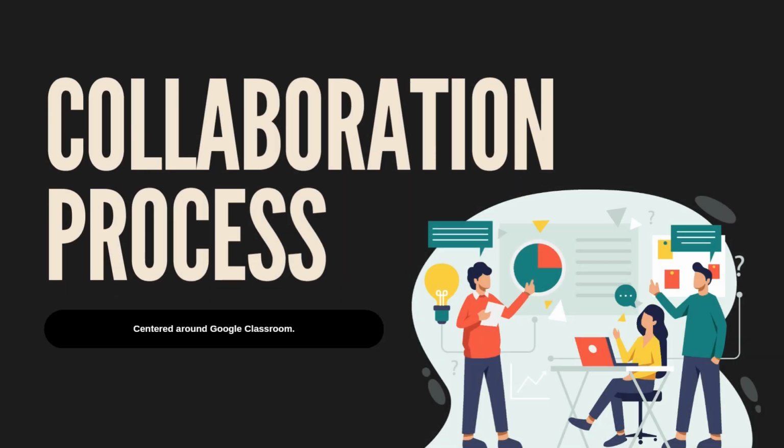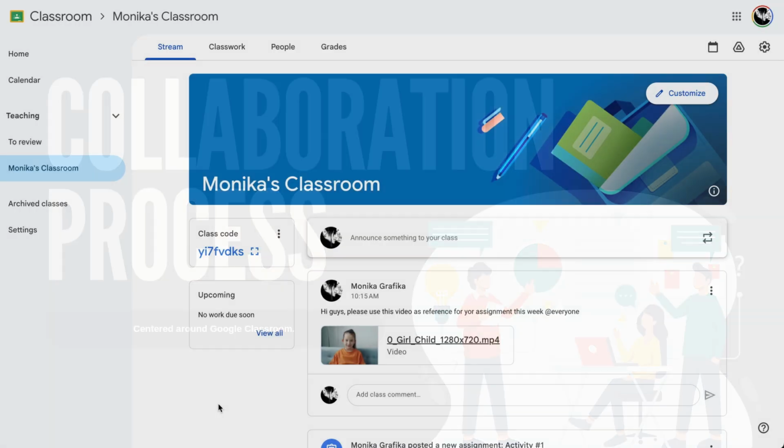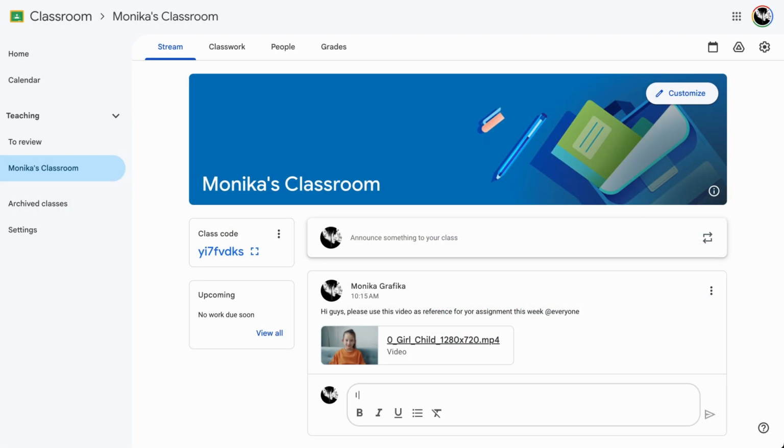Collaboration process. The collaboration process is centered around Google Classroom. Students upload their videos to the Classroom stream. Then they must comment on 2 classmates' videos with encouraging or helpful feedback. The teacher can highlight a few examples during class discussion, which builds peer-to-peer accountability and interaction.